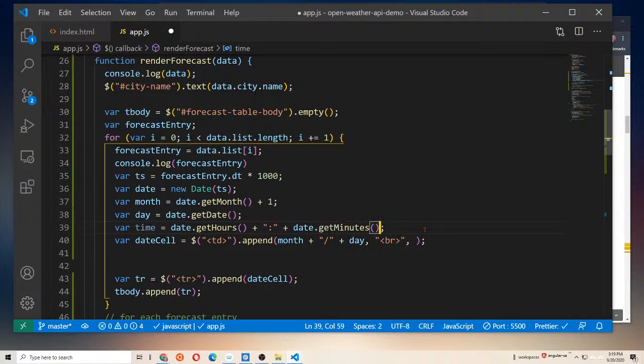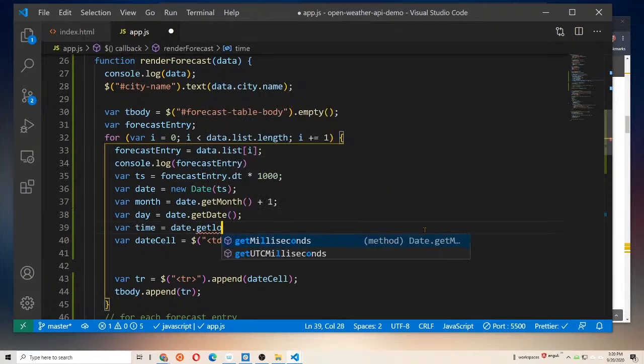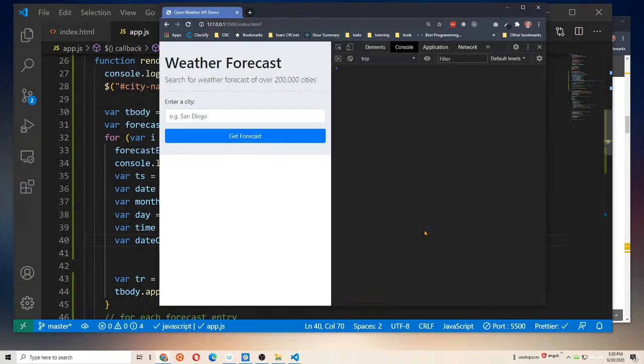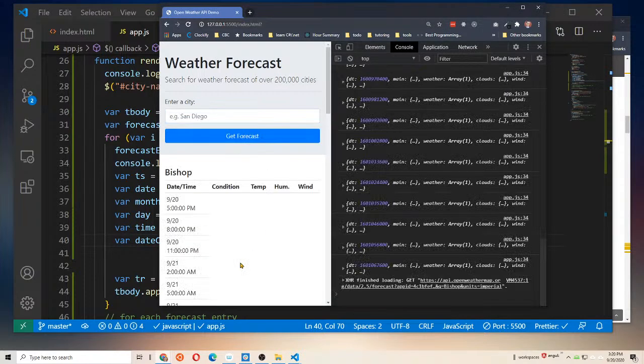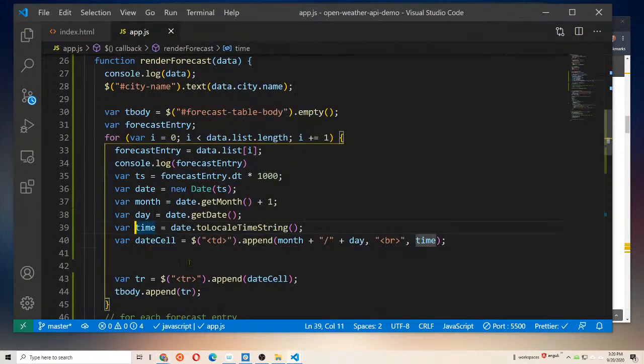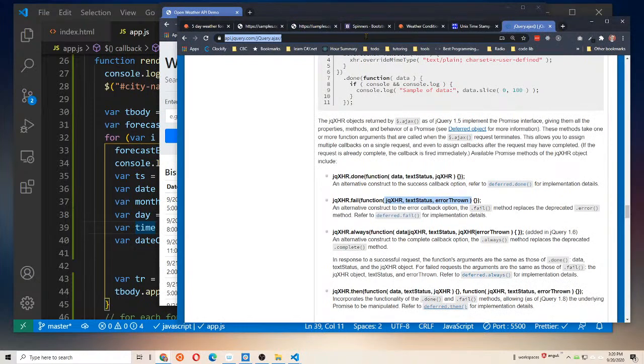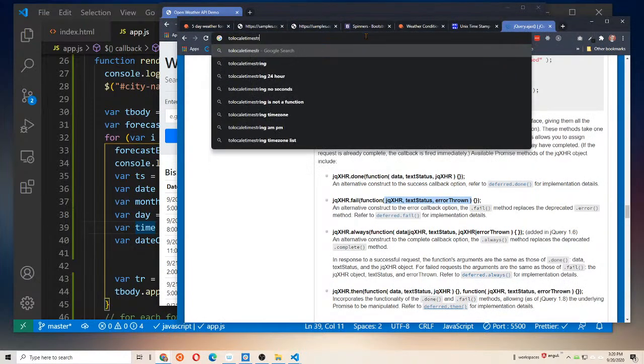And what else do I need here? getHours, getMinutes. Or maybe this is a job for toLocaleTimeString. So I think it is. .toLocaleTimeString. Let's see what that does. Just plop that in. Can I format toLocaleTimeString? I would have been done by now if I used moment. toLocaleTimeString.